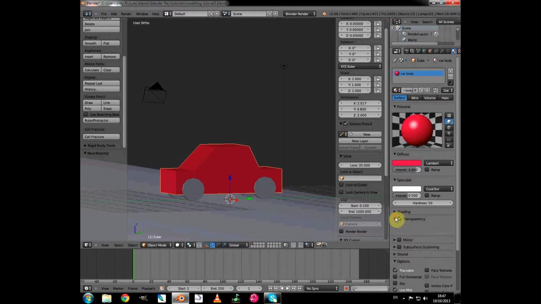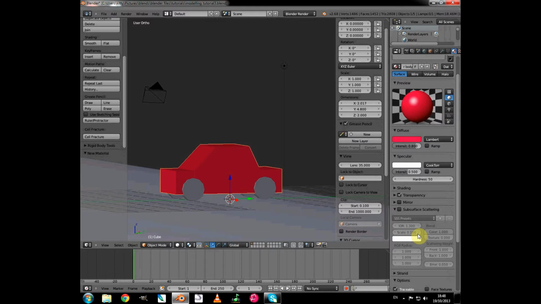But we're not going to be using transparency in this one. Mirror, that provides reflections, and we're going to be using that on the windows, so we'll come back to that. Subsurface scattering is for when light hits an object and it can travel through and then reflect off a colour underneath, so it can give you realistic skin surfaces that are quite difficult to achieve without having that effect. We won't be using that in this tutorial.